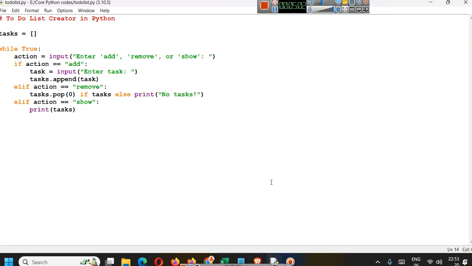Although this is a very simple program, it will help you in understanding the concept of the while loop. It will help you in understanding how to take input from the user, how to use the equal to comparison operator, and how to use if and elif statements.